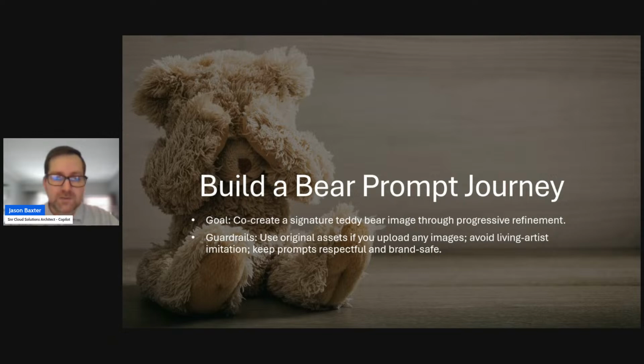But I also want you to think about this for all images, all videos. What can you do with these types of prompts when you start to build a bear using this type of prompt journey? So the goal is to co-create a signature teddy bear today through progressive prompt refinements. And the guardrails are: use any original assets that you want to upload. You're welcome to follow along. There'll be more than enough time for you to follow along.